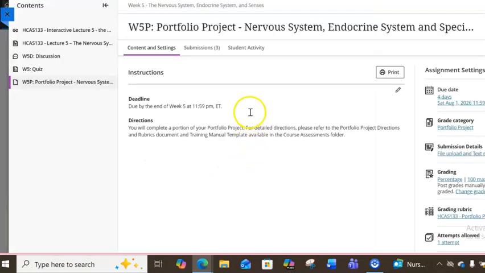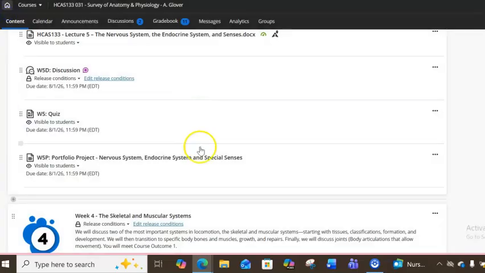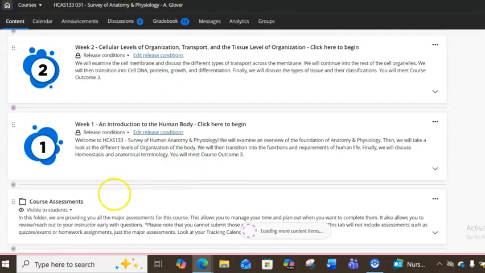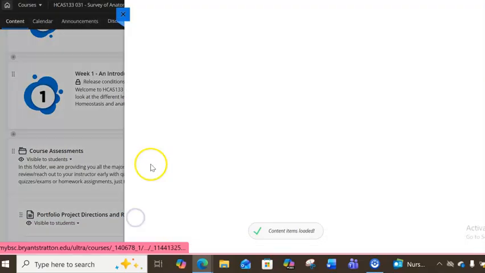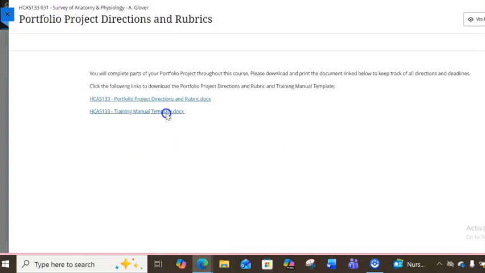And here is your week 5 portfolio project, and I'm just going to open up that training manual template for you. And we always find that in course assessments. And we'll open up the training manual template.